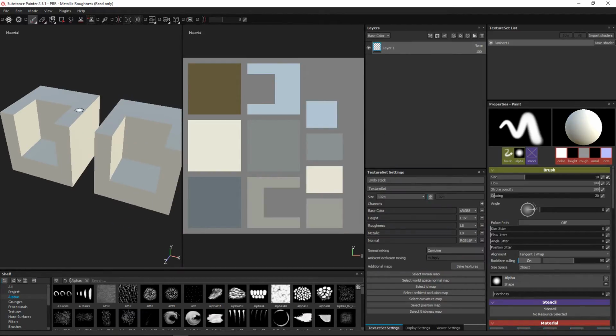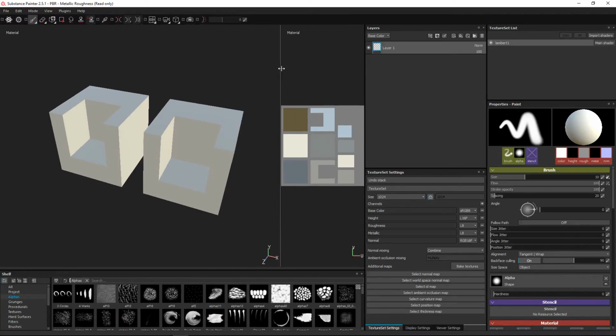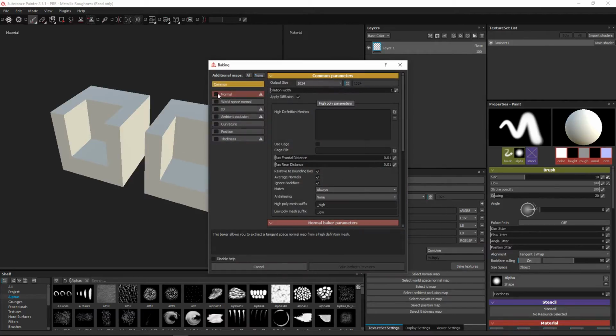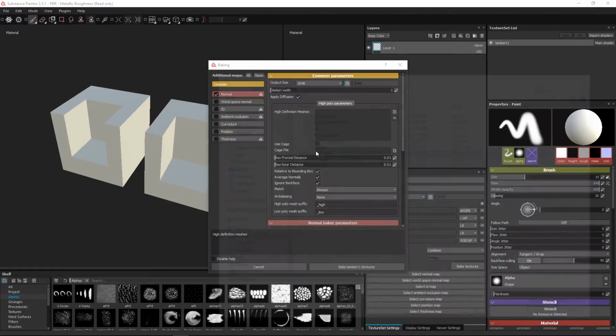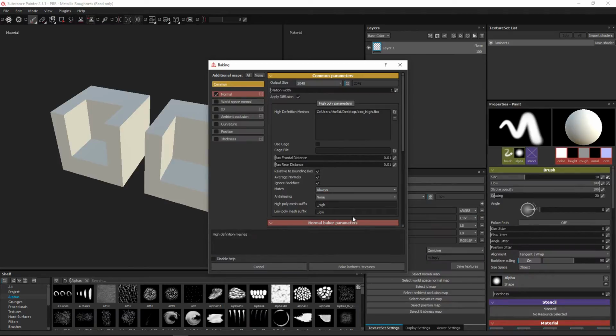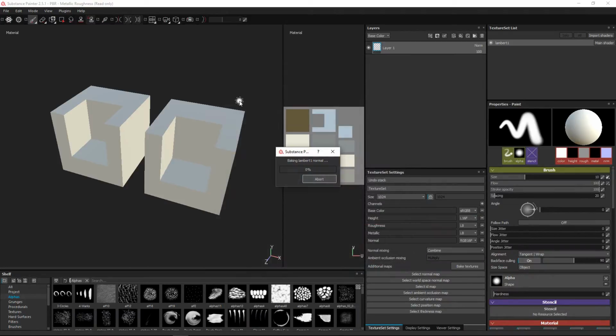Okay, so like I said, now we want to actually go into the process of baking our map here. We have a single texture set. Let's go over here to our texture set settings, and we're just going to bake our normal. I'm going to keep this at a 2K resolution, and I'll grab my high res, and these settings are going to work for me for now. So we'll just bake this.